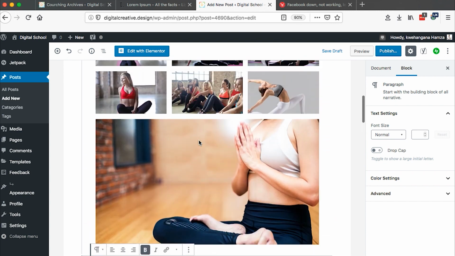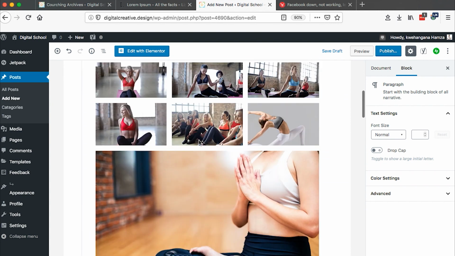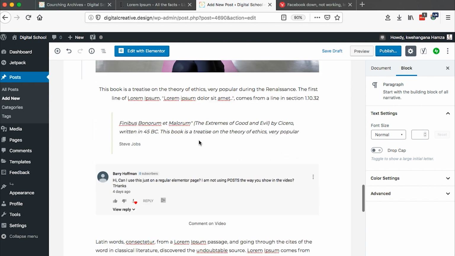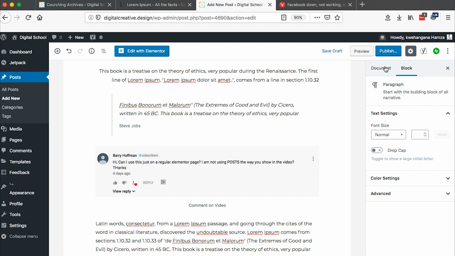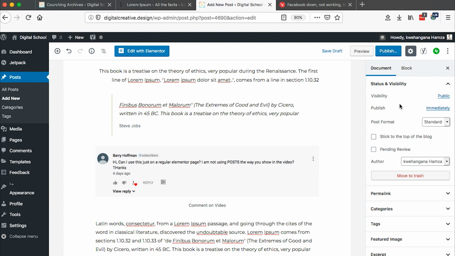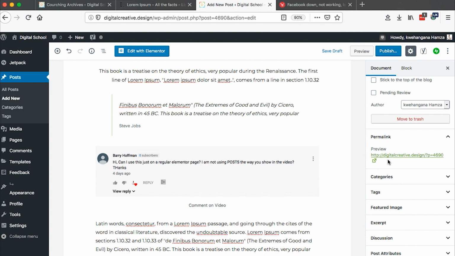Once you are done now with writing your blog post, adding content, images, videos, links, and all that stuff, now we can come over here to our document. You have to select who the author is, because it's you who logged in and it's you who is writing the blog post. Automatically here it will show you as the author. So the permalink is basically the URL that will be for your blog post.